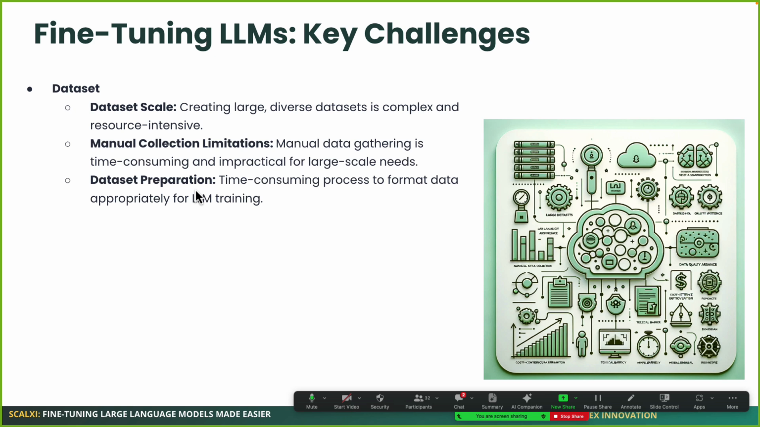Another one also is dataset preparation. It is time consuming, and it must be formatted according to the requirement of the large language model. For example, OpenAI has a certain format to fine-tune an LLM. Llama, from Meta, has a different format. So we have plenty of large language models. All of them can be fine-tuned, but they don't agree on a common standard about the dataset formatting. So one of the objectives is to find an easy way to convert from one format to another according to the requirement of the large language model.